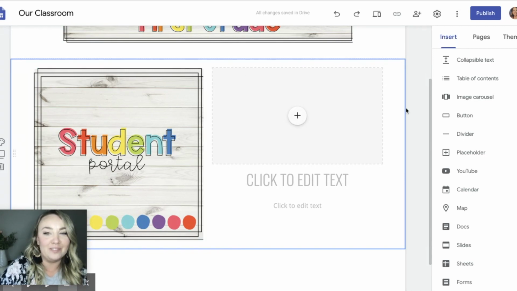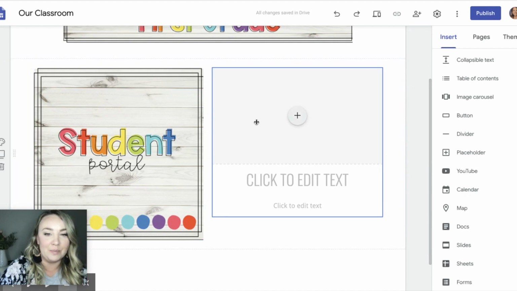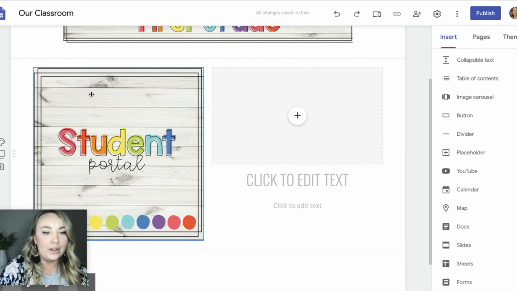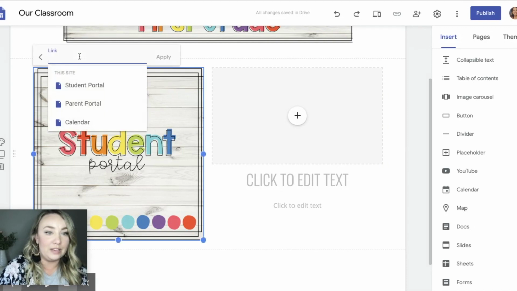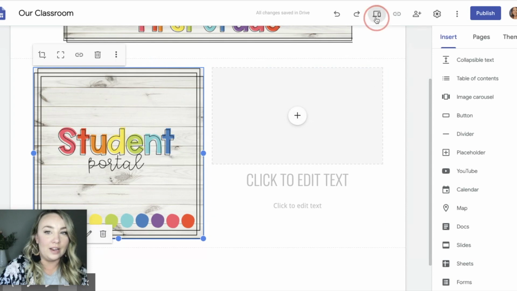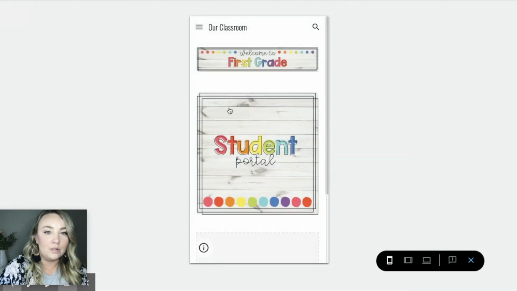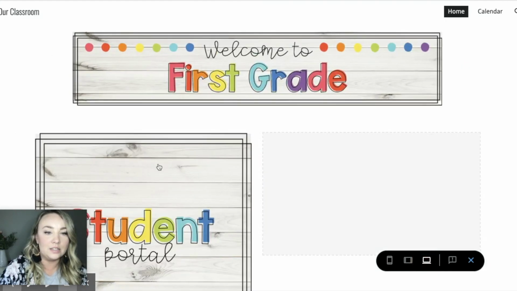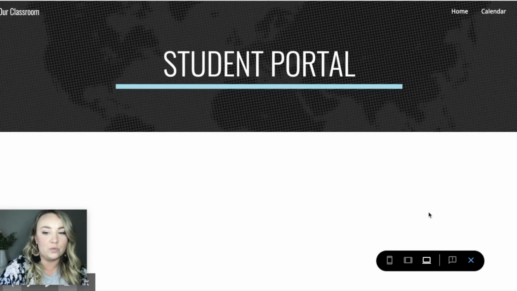One thing that I almost forgot to show you, and probably the most important part, is when you have buttons that you're using, and I'm not going to add the parent one right now just for the sake of time, but when you have these buttons, you're going to want to link them. So I'm going to be linking this to my student portal, and you press apply. That way, when the kids click it, it'll go right to that portal.